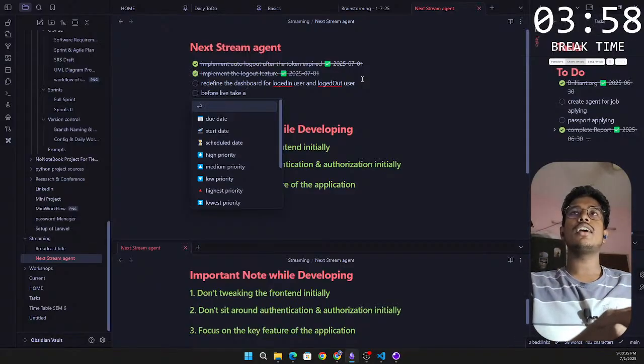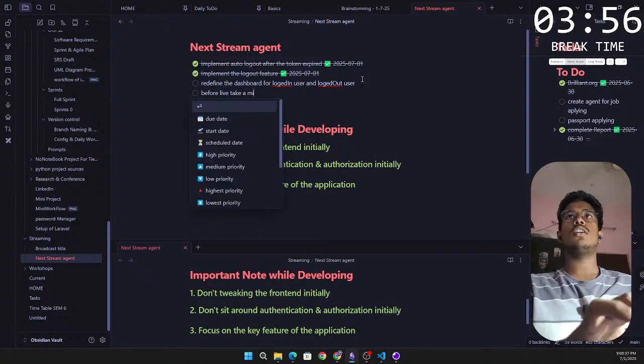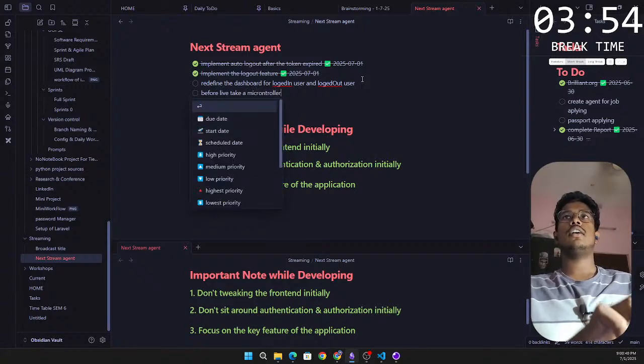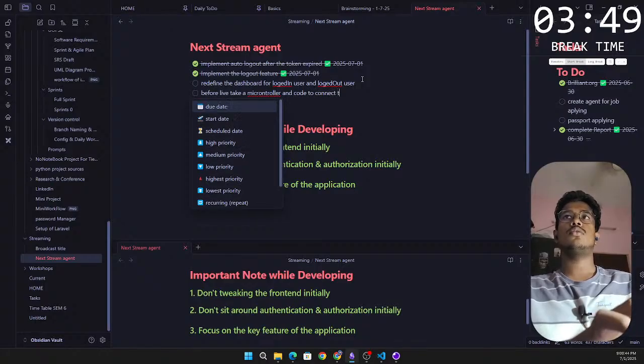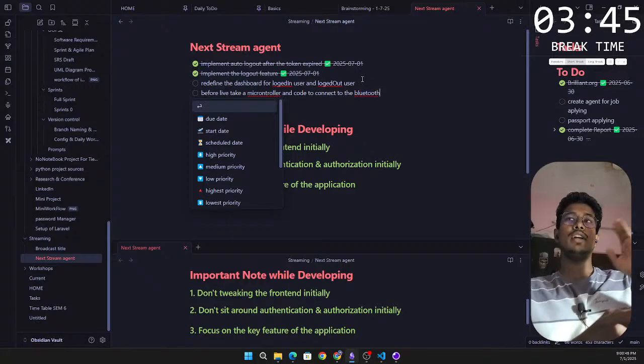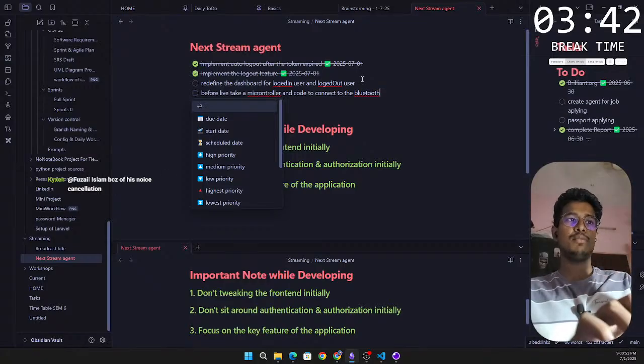Before live, take a microcontroller and code to connect to the Bluetooth. So this is my tomorrow agenda to do before live.